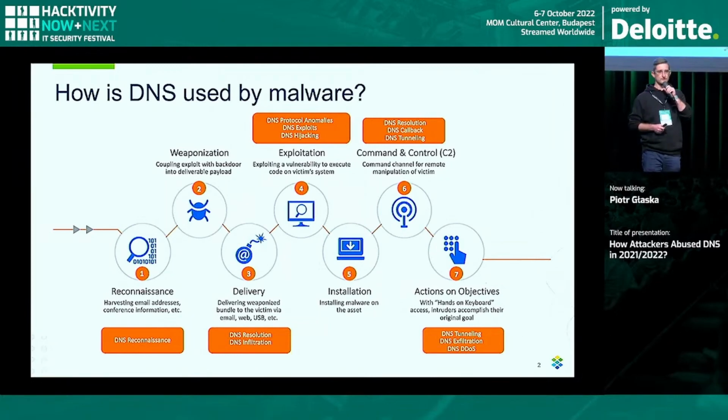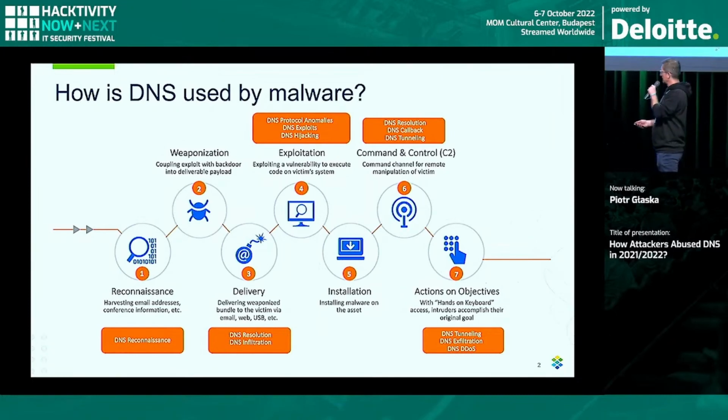If they will use DNS, they usually need to register domains, set up authoritative DNS name servers, maybe put some code in the malware which will use DNS somehow, or buy such code. So that's the weaponization phase. They prepare the tools, the malicious content, which will be used later. Then we have the delivery phase, where the actual malicious content is delivered to the victim.